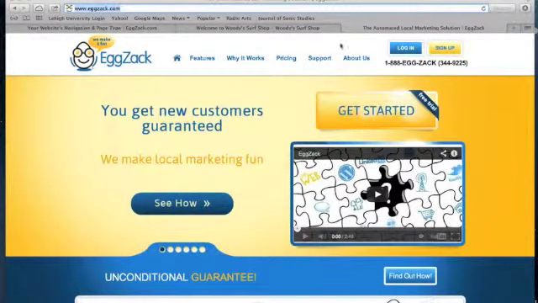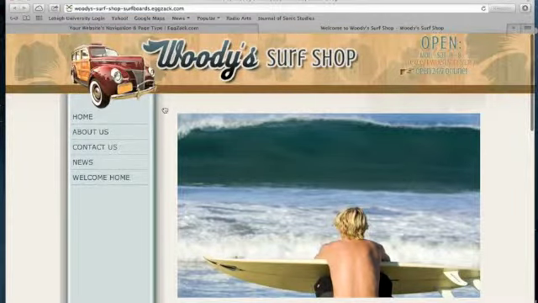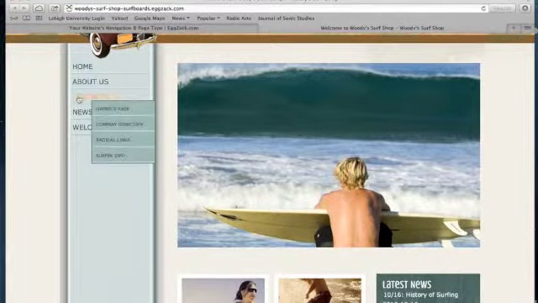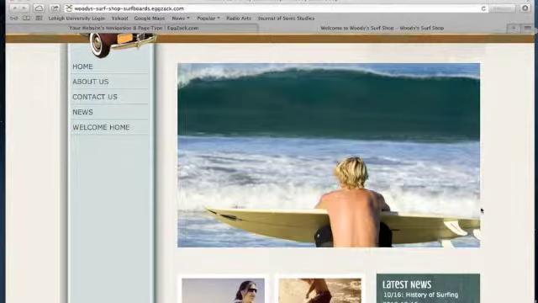A bit about how to upload a photo into a web page on your site. Today we're going to focus on Woody's Surf Shop. We've got a home, about us, contact us, news, and welcome home.